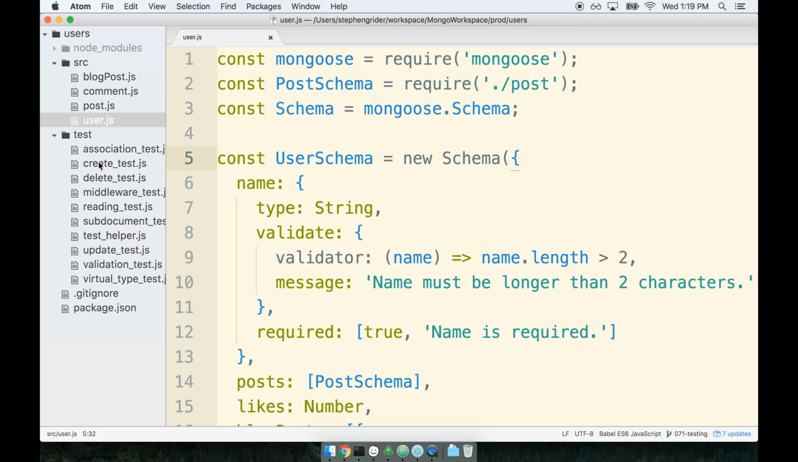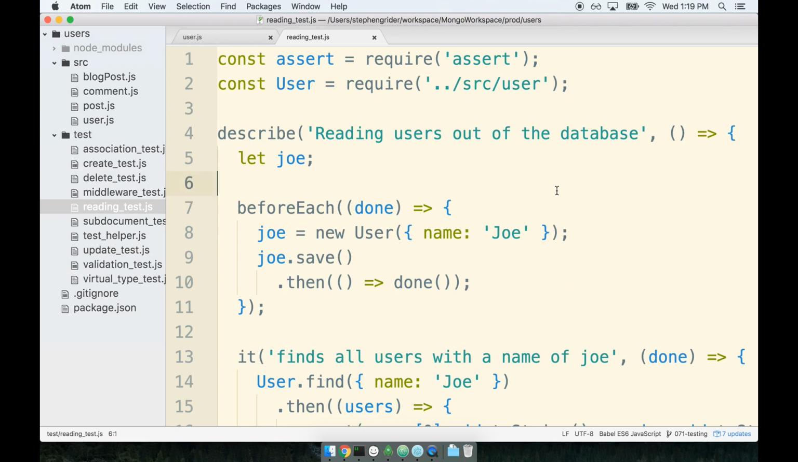I'm going to open up my read test file. So let's find that one. Where is it? Reading test. There we go.